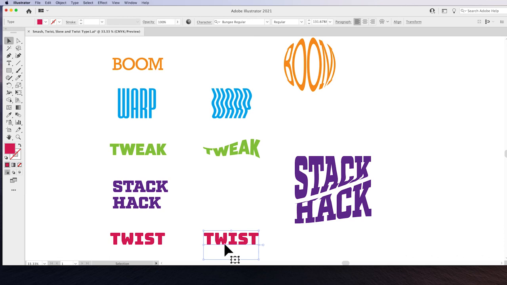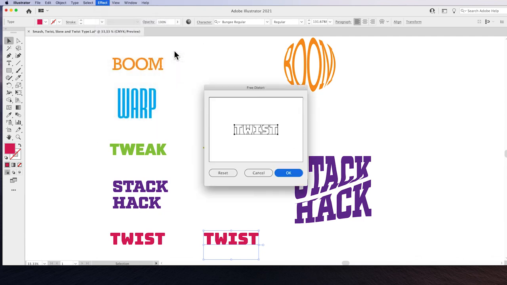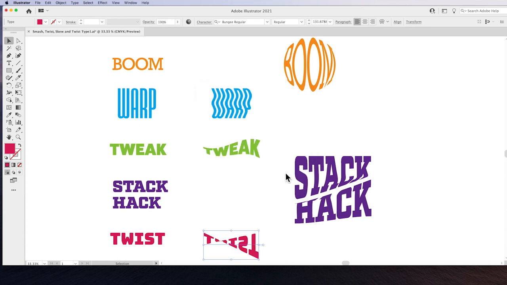Your twist. How do you start at one end? Twist it to another? Simple. Select your type. Effect, Distort and Transform. Free Distort. There's your twist. Grab any handle. Select this. Twist it down. Move this up. There's my twist. Want it fatter at one end, bigger on one, smaller on the other? Done. Boom. There's your twist.